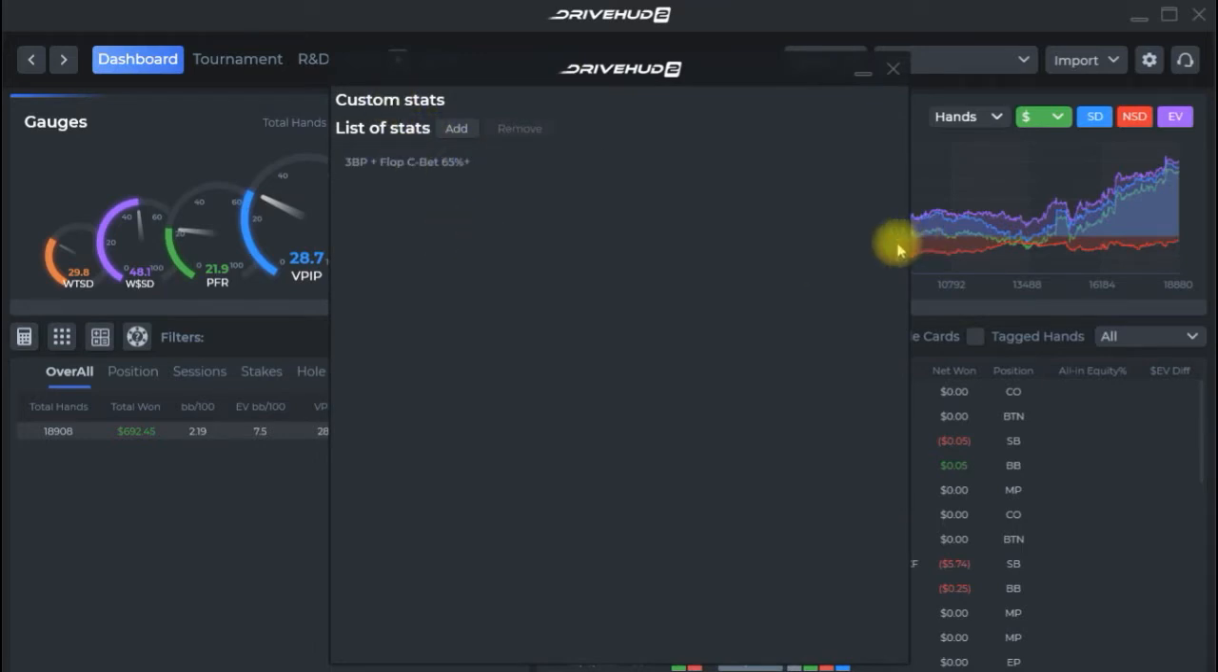When we get this pop up, on the left-hand side you'll see a list of any existing custom stats that you've created. Once you create a custom stat, it's available in all reports, HUD stats, anywhere that DriveHUD uses a stat. You'll be able to add it by just searching for the name that you created for it. You can also highlight any of them and click remove if you don't want that stat anymore. So we're going to go ahead and create a new one, click add.